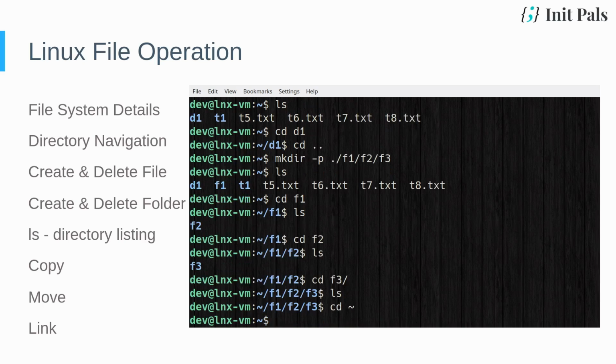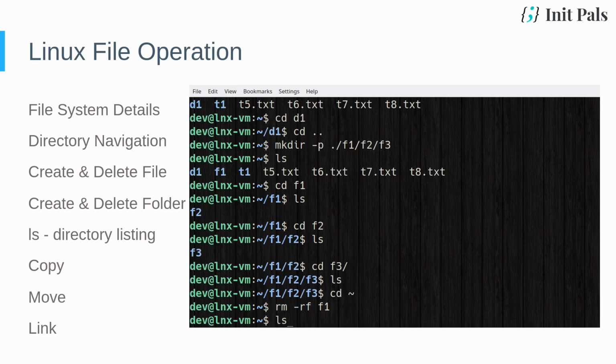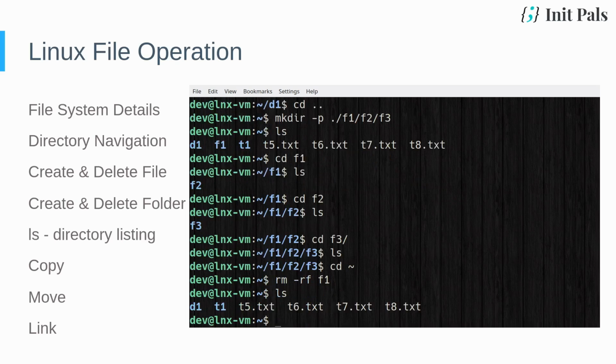So to delete a folder, the command is still rm, but an additional flag has to be passed. It is rf, recursive and force. And now I will pass the folder name. Let me pass the folder name f1. Okay, ls, the folder f1 and its children are deleted.